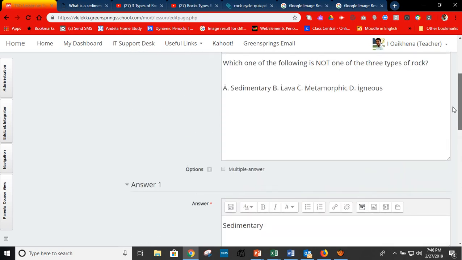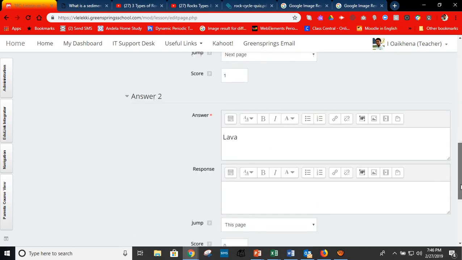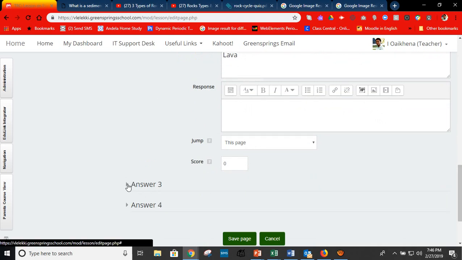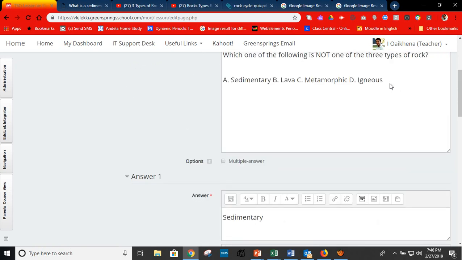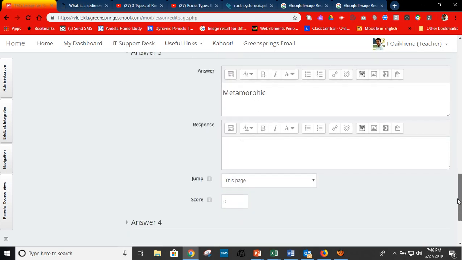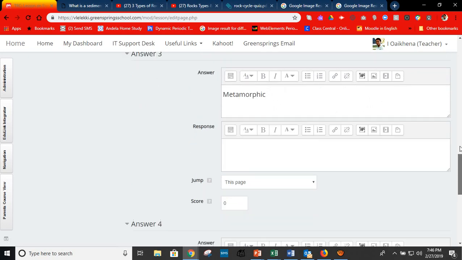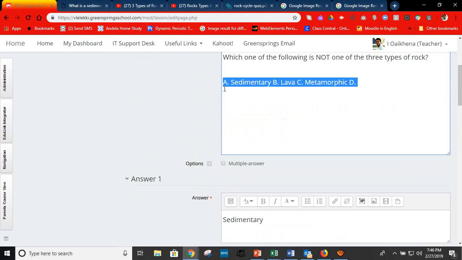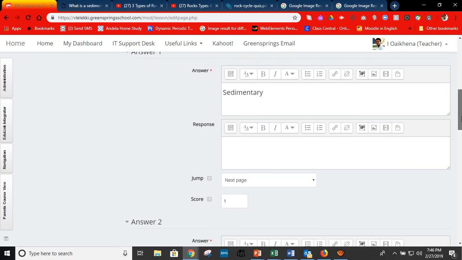And the third answer is metamorphic. I'll take that, and then I'll bring a third answer here. And the last answer, igneous. I'll take igneous, and then I'll bring it down here to answer 4. So remember, because I've put my 4 answers, I should delete this. Okay. So now I haven't said which is the wrong answer or which is the correct answer.